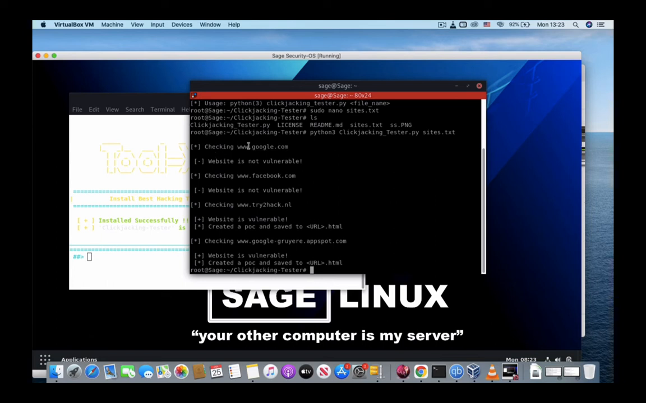You don't waste your time because it's been secured. Checking www.facebook.com, the website is not vulnerable because it's been secured. Okay, checking tryhack.nl, and the website is vulnerable. It created a proof of concept file which is saved as url.html, and checking the Google Gruyere app, the website is vulnerable. It also created the same thing.